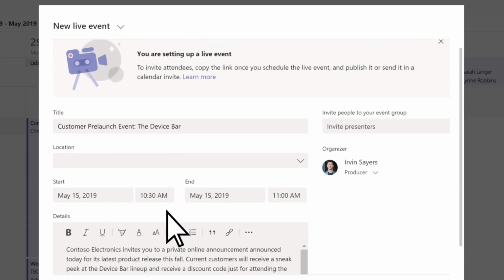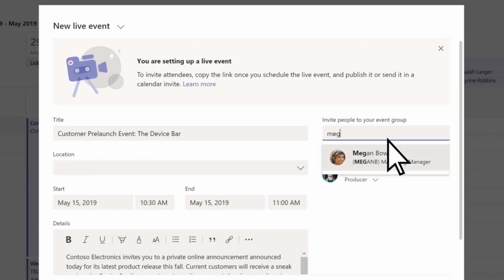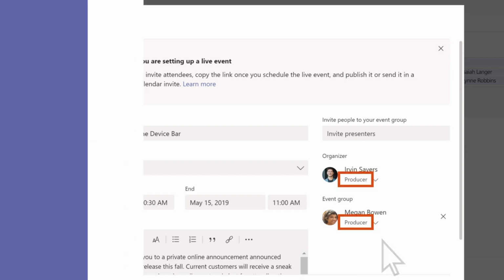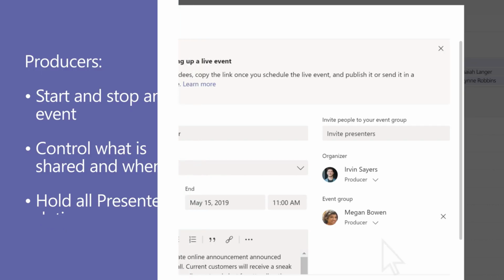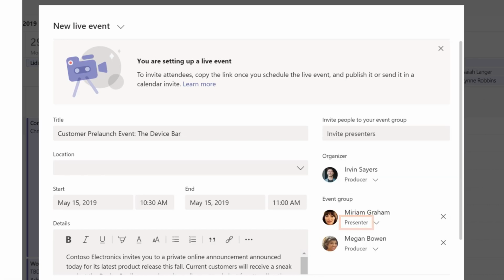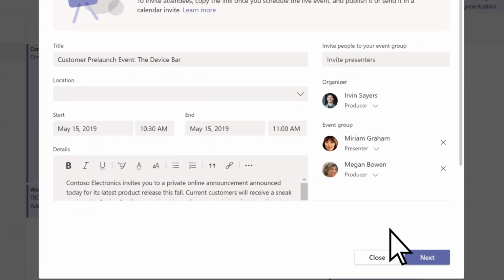You invite two sets of people to a live event: the presenters and producers who are working it, and the attendees. Here's where we'll organize who's working the event. As an organizer, you have the most control, including setting permissions. Producers manage the event and present, while presenters just present. When you've set your group, select Next.